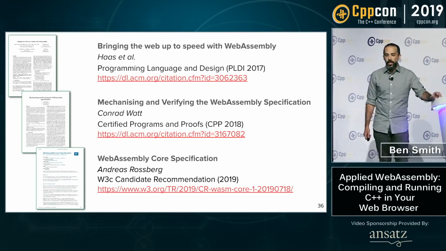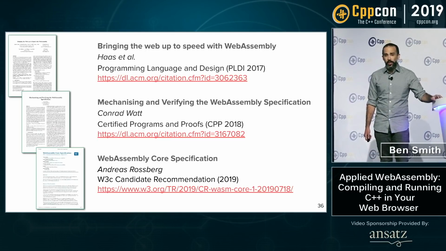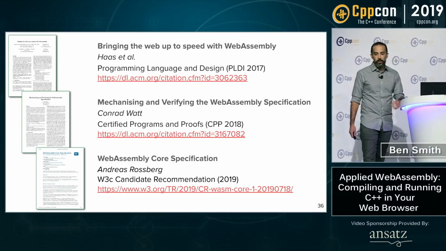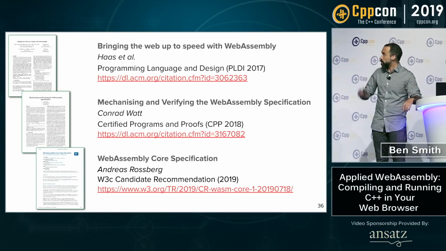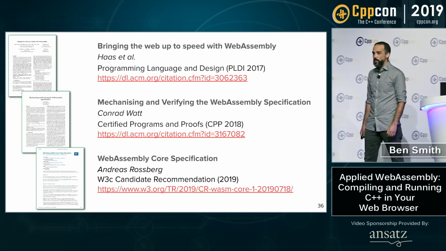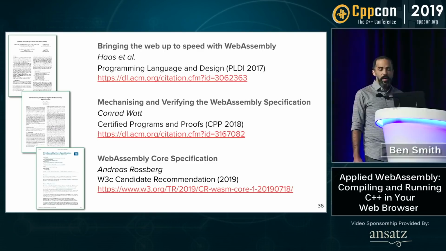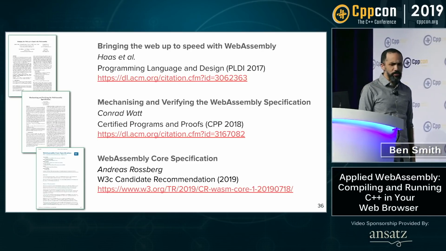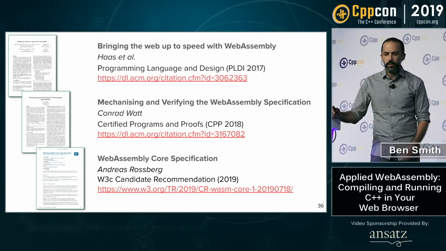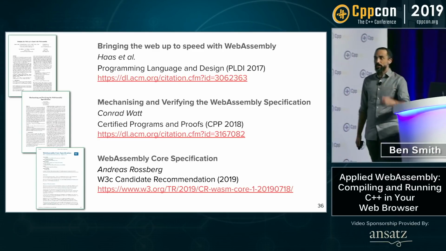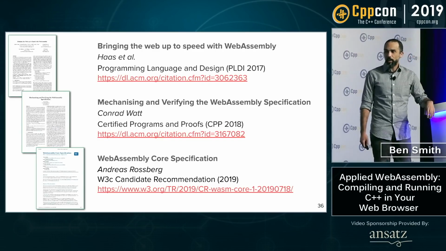There are a number of authors here. And it's actually a really great read. It's like 15 pages, and it goes through a lot of the important details of WebAssembly. The second paper here is mechanizing and verifying the WebAssembly specification. This is where researcher Conrad Watt actually did a machine verified implementation using Isabelle. And then the last one here is actually the core specification.